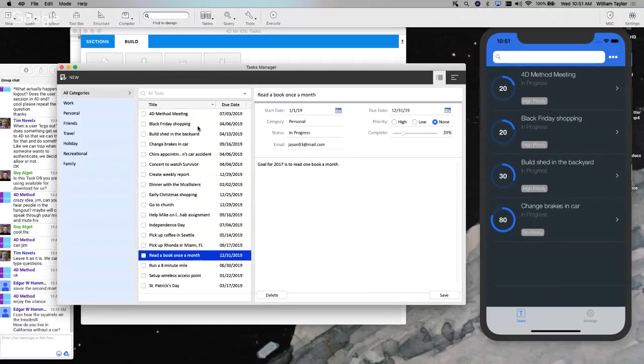Jason 93 has to start reading a book once a month. Whatever, they're not my tasks. I'm not going to judge. But he probably shouldn't have to start that because I tell him to, right? So what I need to do is I need to be able to tell 4D to only update my tasks with my email.